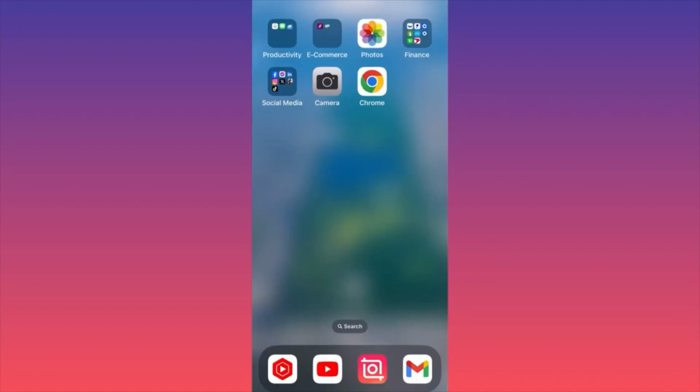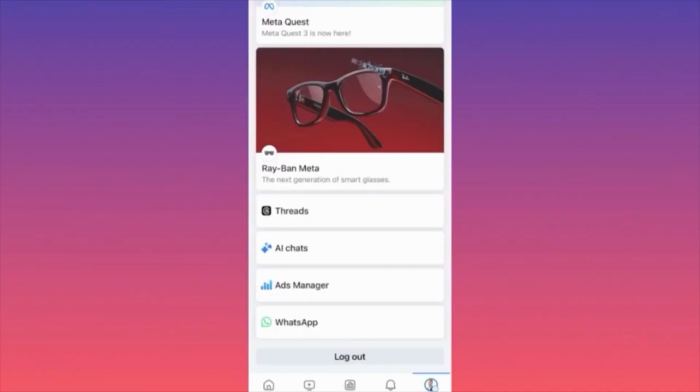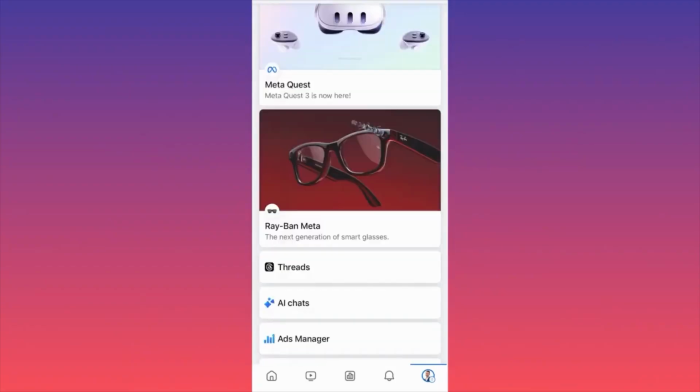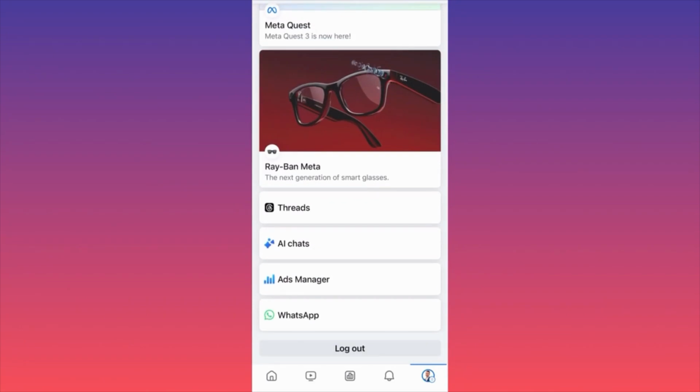Hi guys, in this video I'm going to show you how to log out from Facebook. First of all, let's launch the Facebook app. The easiest thing that you want to do is to go and click on your profile picture on the lower right corner, and then you want to scroll all the way down and you see the logout function.